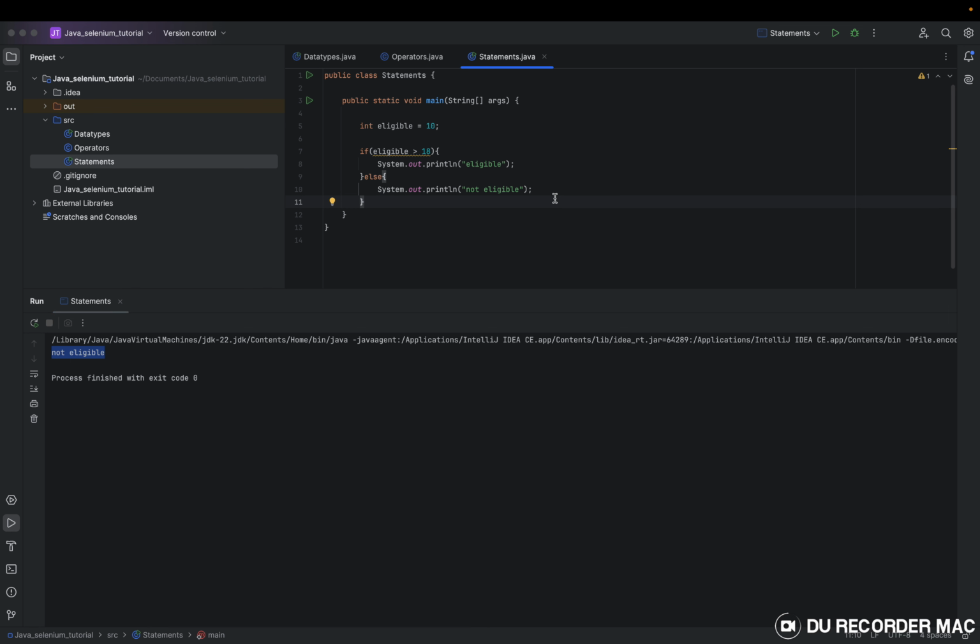So now we know why we need an if and why we need an else. This is also a wrong statement. Why wrong? If 18 is also eligible, what do you want to do? You want to put greater than or equal to. Then only it becomes a correct statement.